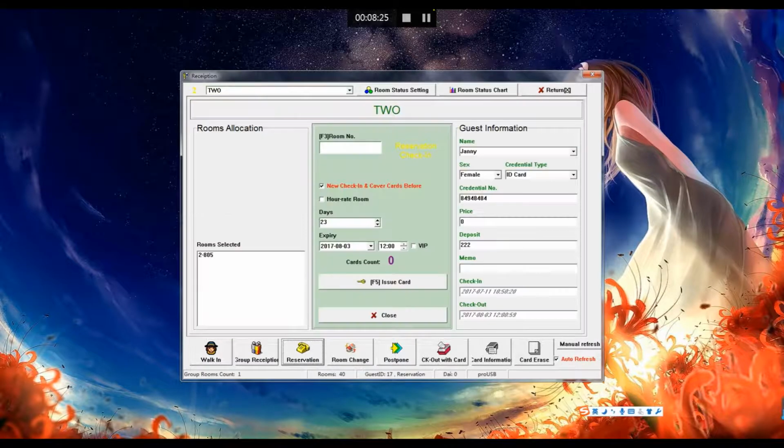Next, reservation check-in. Select the room. There will show guest information. If all information are correct, then press Issue Card directly.